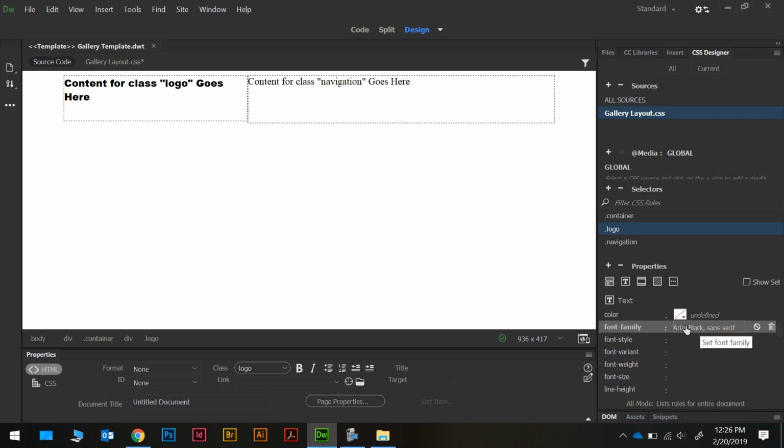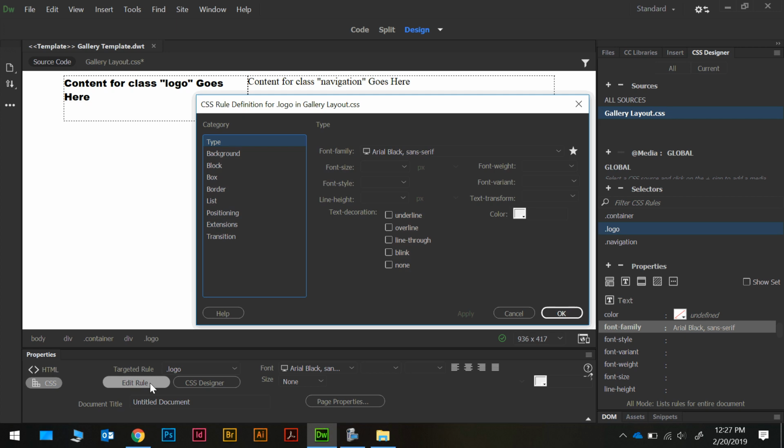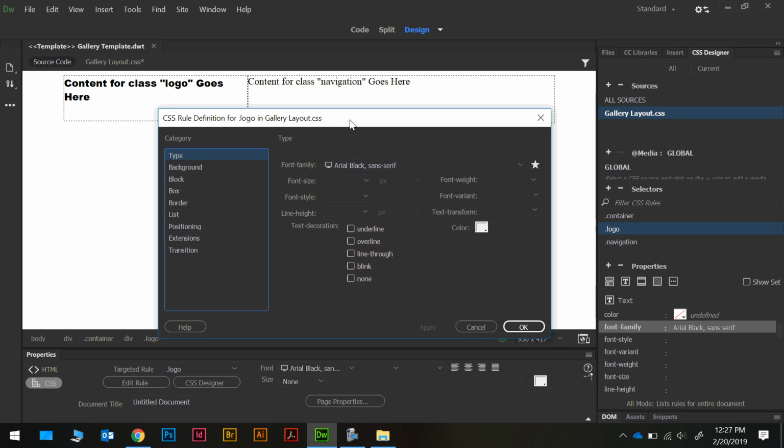The other way of making changes to this is to get back into the dialog box that we worked with. And this is what the book shows you. In order to make that change, come back to your properties window at the very bottom. Go to your CSS. Target rule should say logo. And you can go back and choose edit rule, and it should bring you back up to the dialog box. This will match more with what the book is showing you.